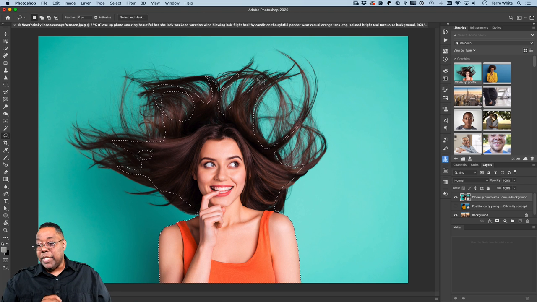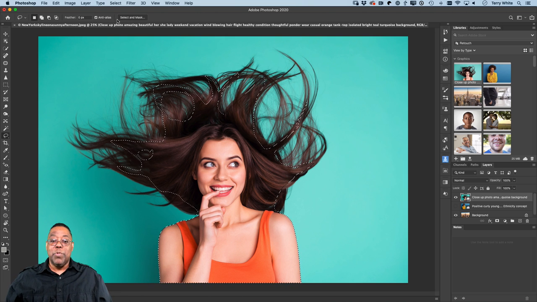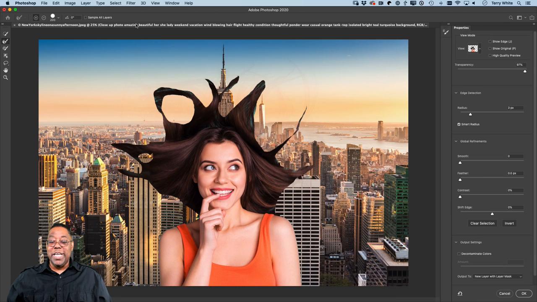I'm just making sure I got everything the way I want it. Shift key, I'm going to add a little bit more of this back in. There we go. Add a little bit more of this back in. So Shift key adds, Option or Alt key subtracts. Now that I've done that, we can go to select and mask. When I go to select and mask, it's going to look crazy, because it's to let you know that's what you would get if you stop here. That would be the crazy cutout that looks like you did it with a pair of scissors. We don't want that, obviously.